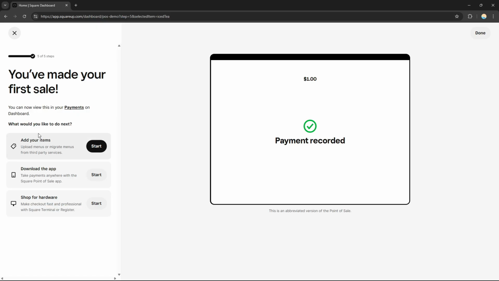So now, what would you like to do next? You can see that when creating an account on Square, right after that, it will demo how to use the Square website itself. So you made your first sale.